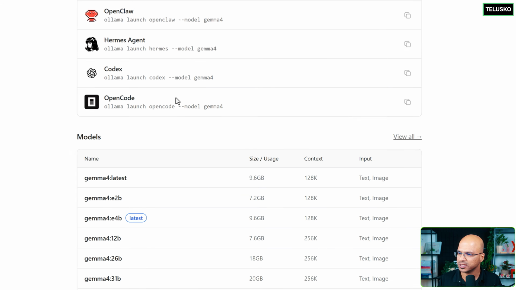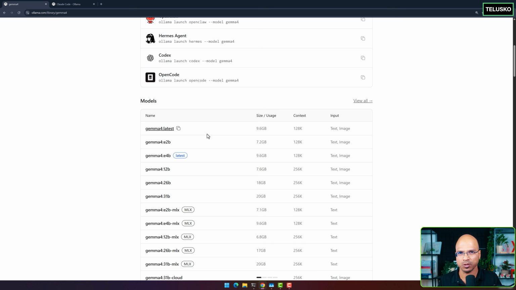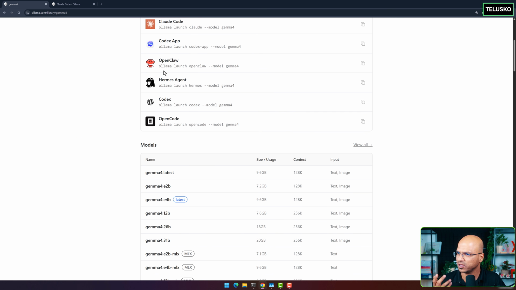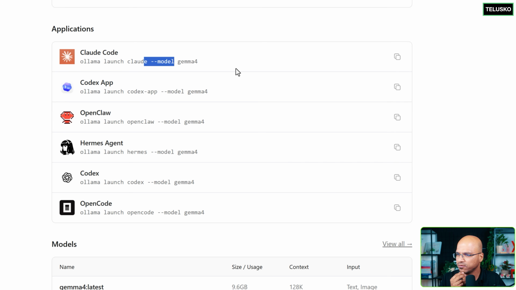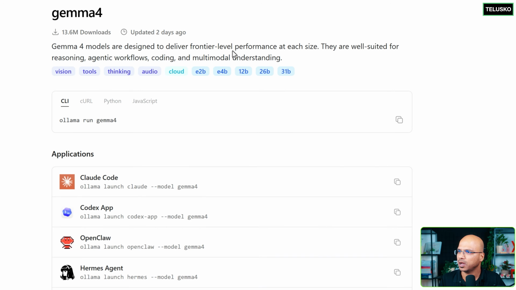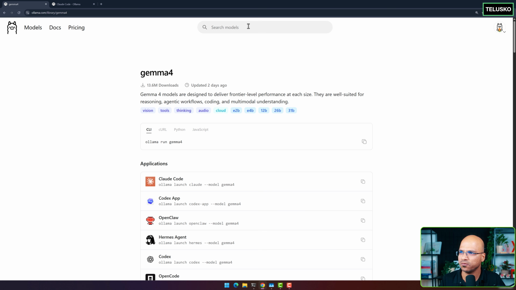Now, if you look at these models, not every model is capable of working with Claude Code. Even if you click here, you can see we have Claude Code model Gemma 4, but I was facing issues using that. It might work for you, or maybe you have to do some tweaks. What you can also do is use some fine-tuned models which you can try.